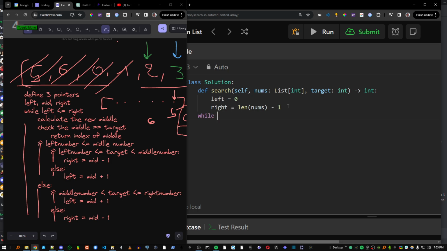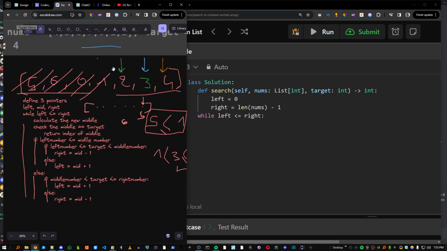And then while left is less than right, while left is less than right, which other way to say it is this loop is gonna keep looping as long as the left doesn't cross the right or the right doesn't cross the left. If they cross, I know that the number doesn't exist in the array. I think you need to move the while into the function. Yes, you are correct.